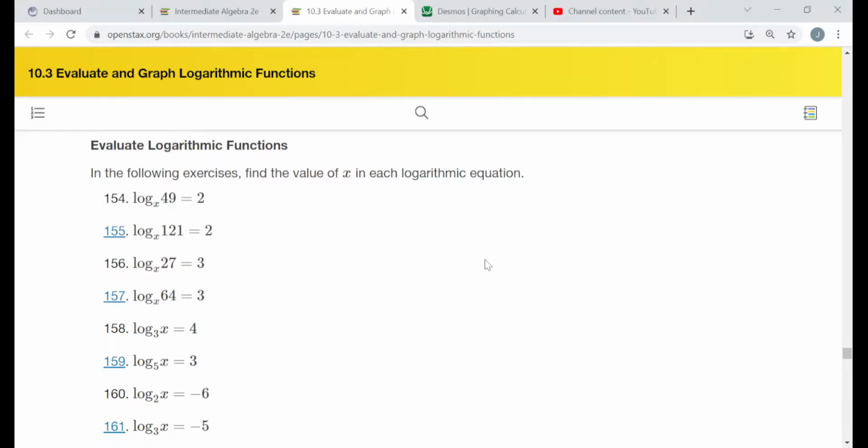Every exercise I'm going to be doing in this video is taken directly from a free online textbook at openstax.org, and it's their Intermediate Algebra 2nd edition text. I'm in section 10.3 titled Evaluate and Graph Logarithmic Functions, and I'll be working under the heading Evaluate Logarithmic Functions.